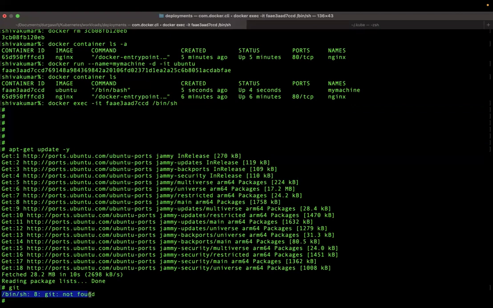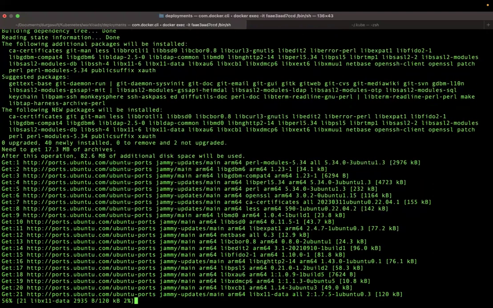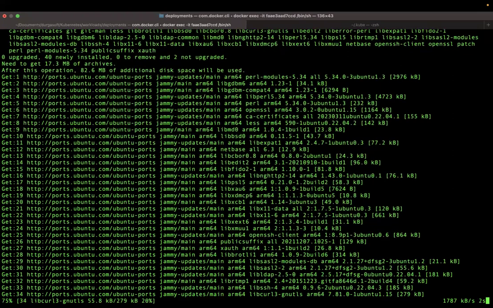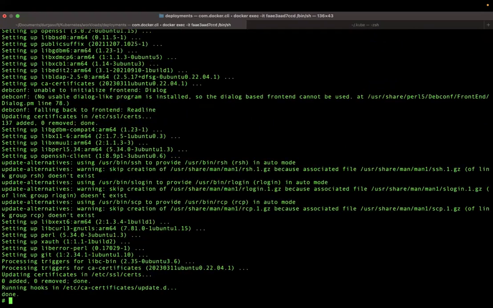that means git is not found. Git is a version control system, and it is not installed in this Ubuntu container. But I want to install git. Now, how to install git? apt-get install -y git. Like this, you can install any software as long as the container supports it. So I'm installing git inside the container. Now you can see git has been installed and it is done.